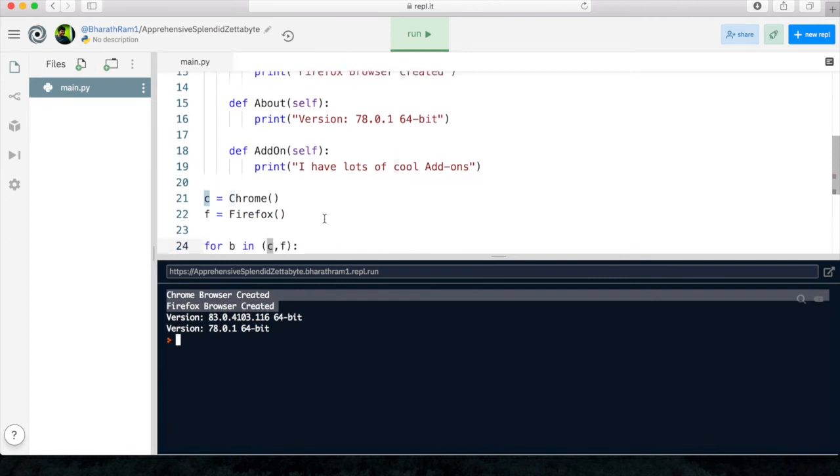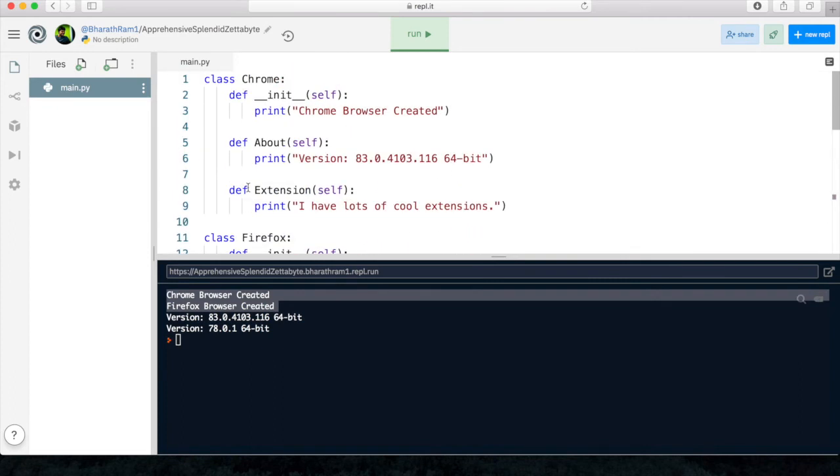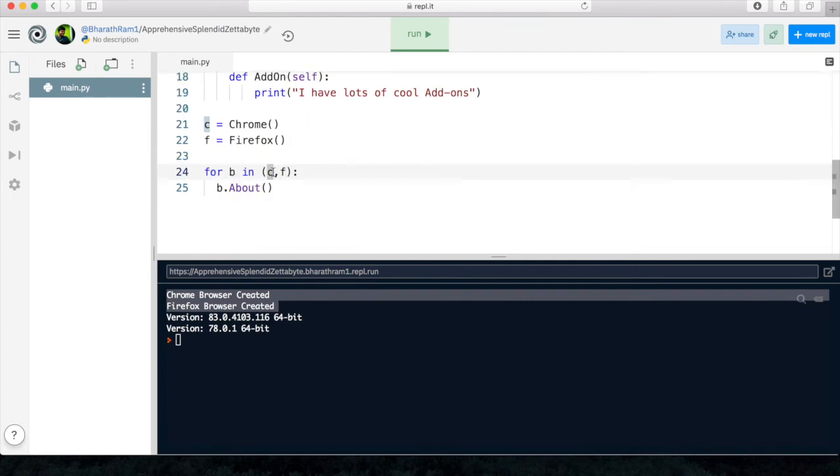But the main thing is, just like how we use plus, when B is referring to C, it is calling the about method of one class. When B refers to F, it calls the about method of a different class. So this is polymorphism. We have implemented polymorphism through this about method.